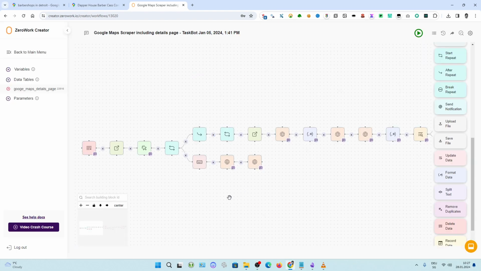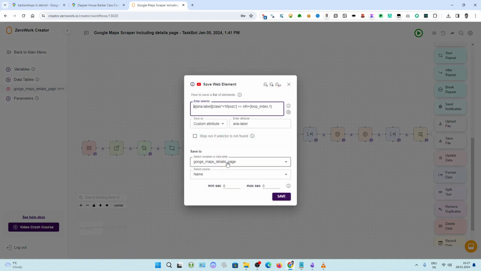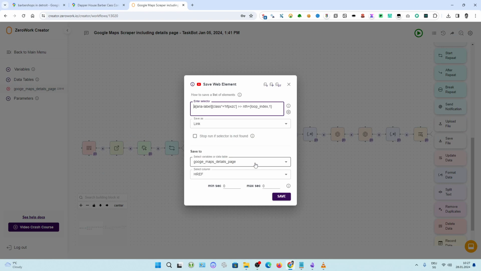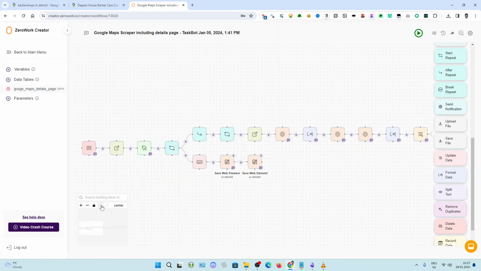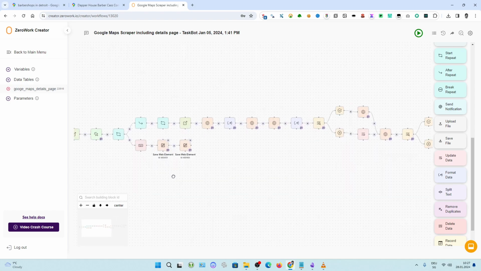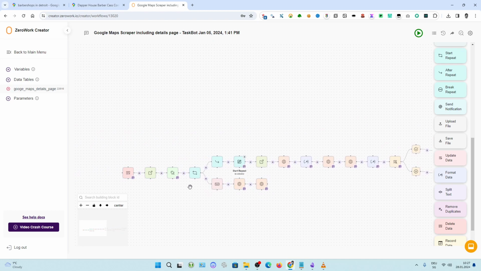Please remember that we have added a new data table, so you need to update the existing part of the workflow as well. Click on the Save Web Element building block. In the section labeled Save To, ensure that it is mapped to the correct data table. Do the same with the second Save Web Element. Useful tip. Click on the Auto Align button to align your workflow either from top to bottom or from left to right. Now that we have prepared our data table, it's time to look at the structure of the workflow.